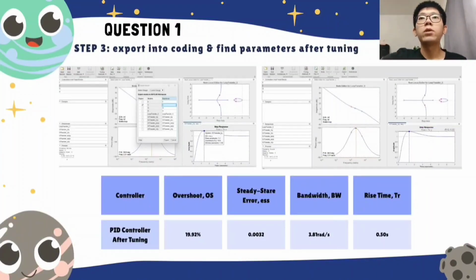Then, after we get an overshoot value less than 20%, we can export the value into the code to find the parameters after tuning. And finally, we get the values for overshoot, steady-state error, bandwidth, as well as rise time for the PID controller after tuning. From the values we get from the MATLAB simulation, we can show that the properties of the PID controller after tuning are better than the PID controller before tuning. So we can summarize that fine-tuning is a method to provide a better system response.